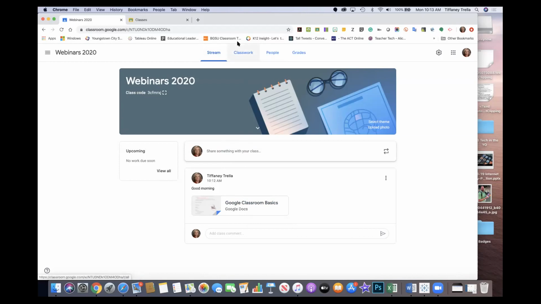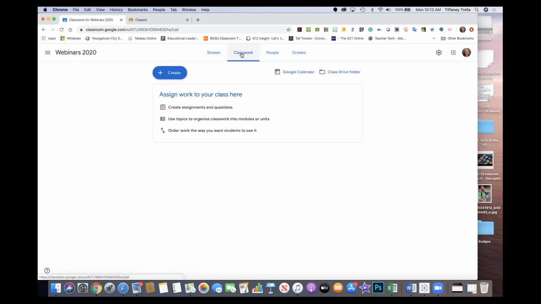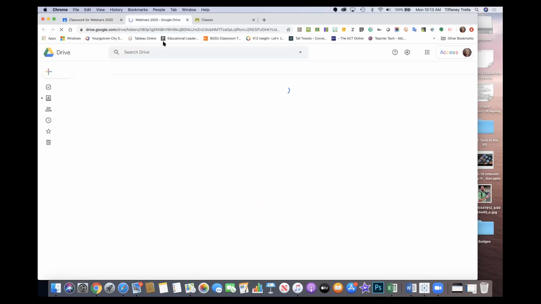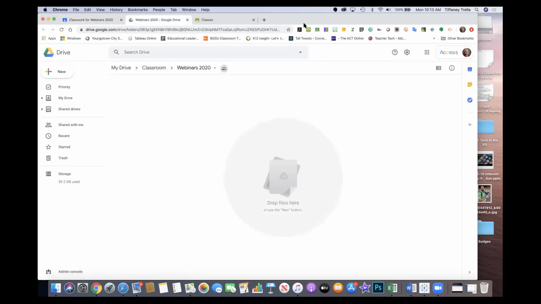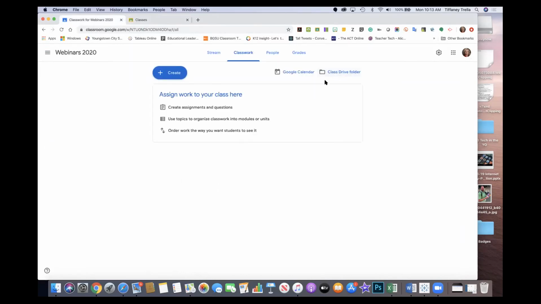So the next tab is classwork. This is where all of the good stuff comes in. Now, you have a class drive folder here. This folder is where you would put a syllabus or something that you want everybody to have for the whole year. You would drop it in here. That way they'd have access to it as soon as they get to the folder. That's what would go in here.